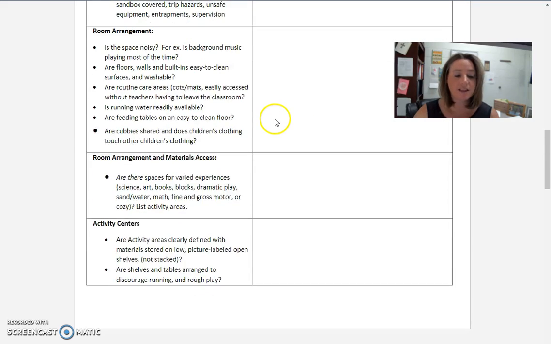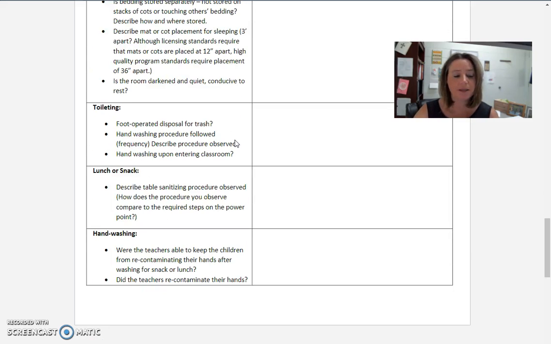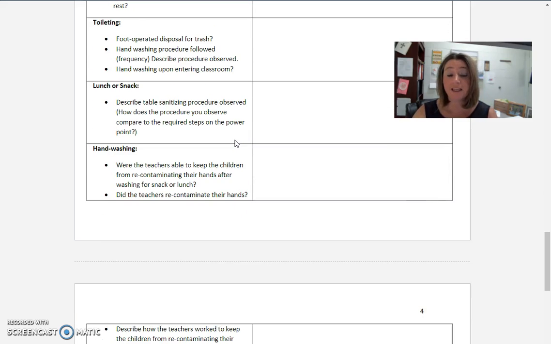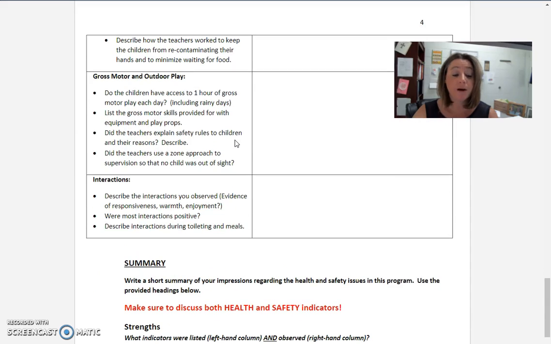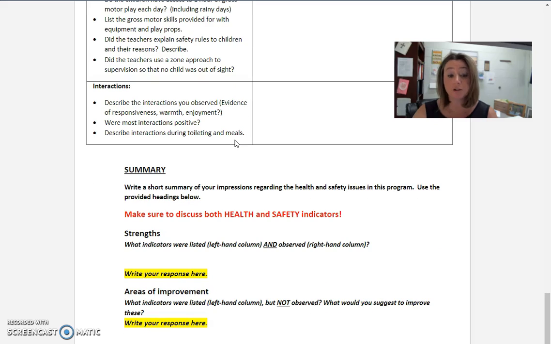And so you'll see things like safety, the different activity centers, adult furnishings, napping. We're kind of taking everything that we've talked about the last couple of weeks and putting it into this one observation. But when you are done, please make sure that you complete the conclusion. If you only turn in the chart, you're going to lose quite a bit of points, because even though this is really important information, this is just as important because it's the analysis of what you have seen.